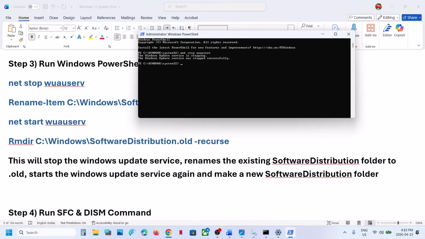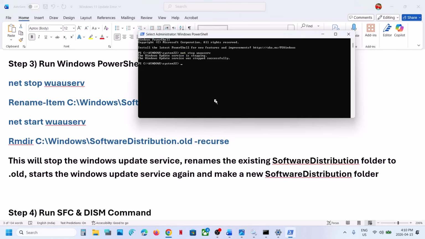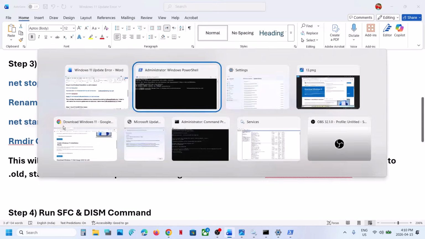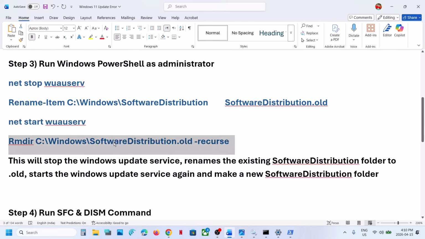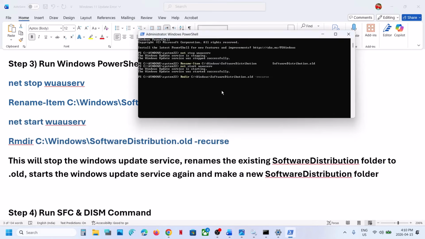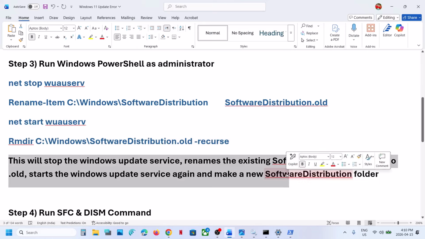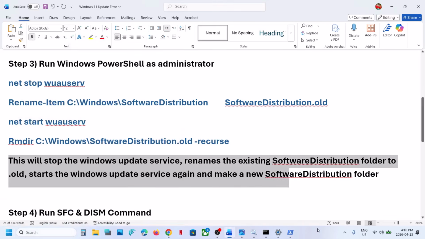Once done, copy the second command, copy the complete command, paste it, hit the enter key. Once done, run the third command, again paste it, hit the enter key. And once this is done, you can run the last command, paste it, hit the enter key. These commands will do these things and then restart your PC and then you can check.